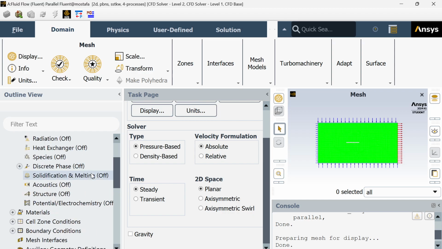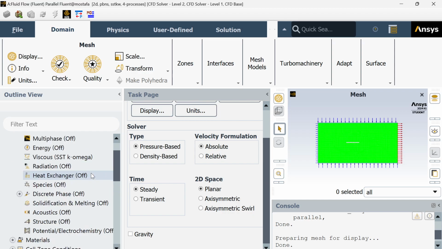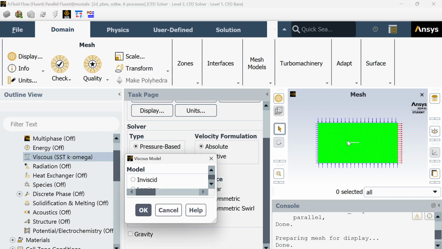Next part is the models. As you can see, this is a multi-physics software. There are different types of physics involved here. You can do a multi-phase analysis that is used for boiling, simulating air bubbles in water and whatnot. We don't want to do that. You can do a heat transfer analysis using this energy module. Again, we don't want to do a heat transfer analysis. Or you can do viscous modeling. And this is what we are interested in.